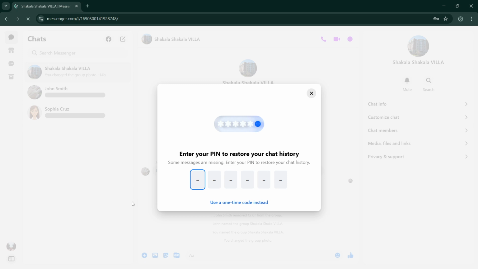Finally, enter your PIN, Google account on Android, Apple ID on iPhone, or your recovery code, depending on what Messenger asks for. This step unlocks your encrypted backup. If you set a PIN previously, enter that exact PIN. It's the one you created when enabling backup protection.